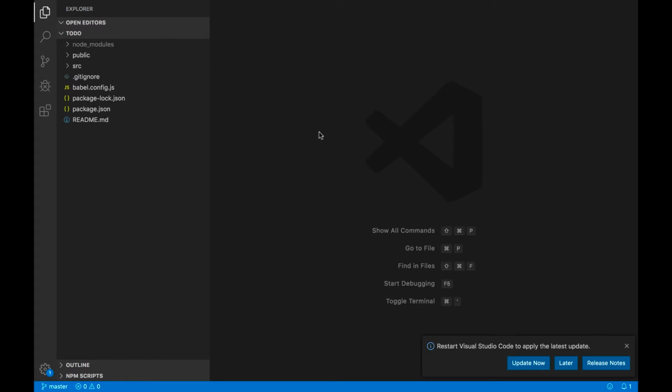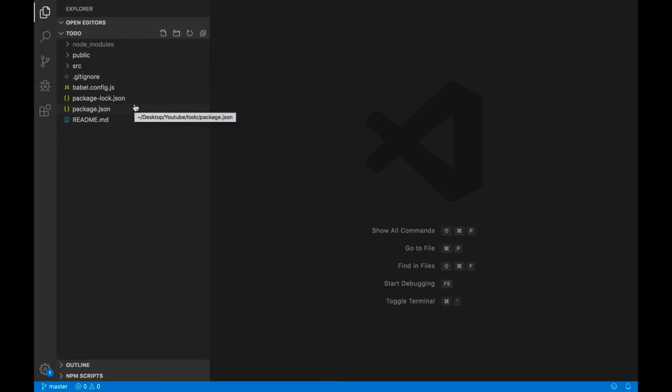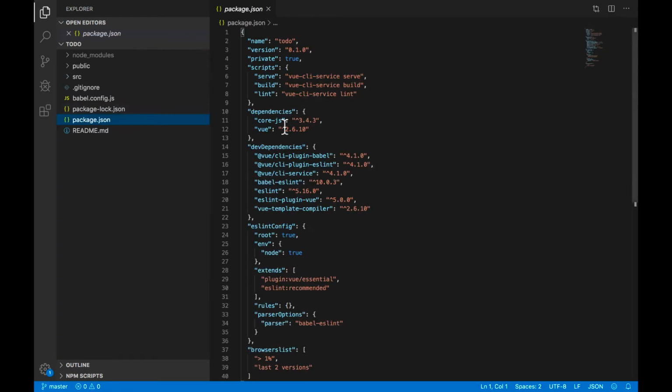Great, okay, so the Vue CLI has finished its installation steps. I've now just opened up the code folder that's been installed under todo, and here if we look at the package.json file, we can see we've got some scripts here that's going to help us compile our templates and get our project up and running.